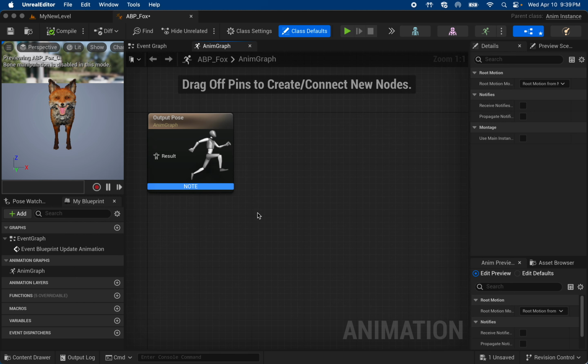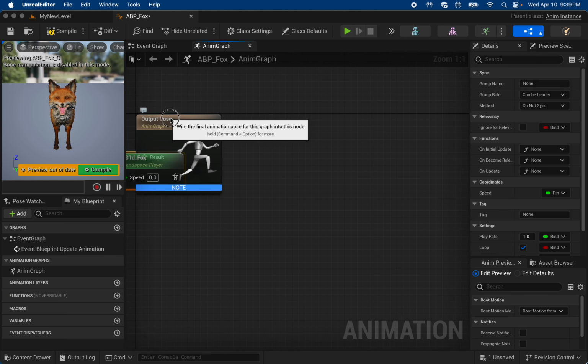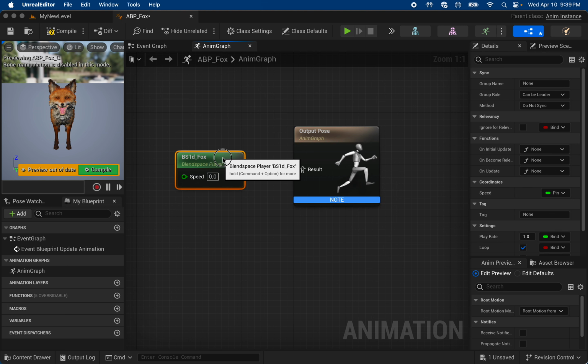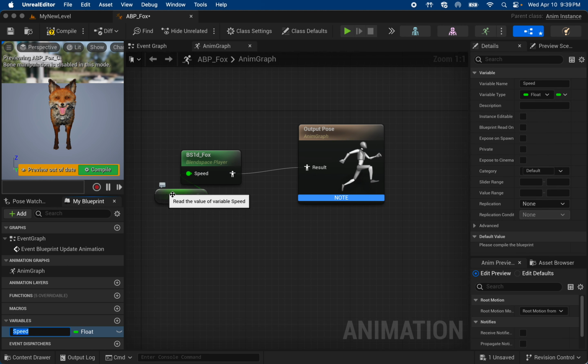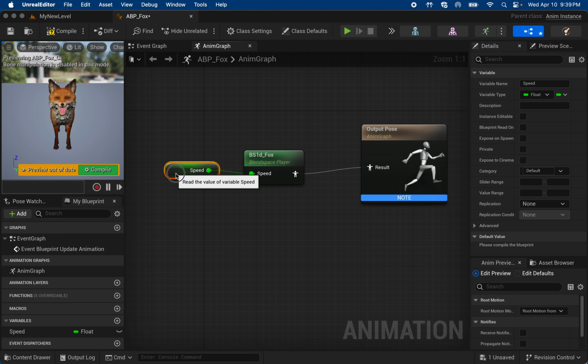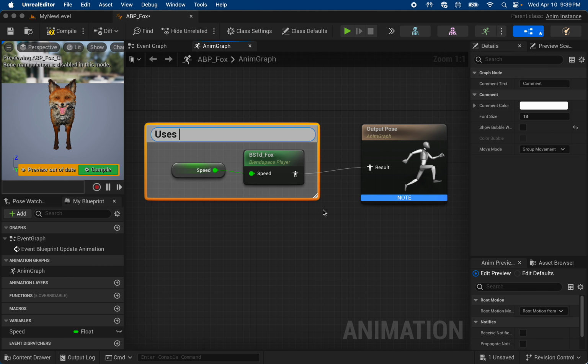With it docked, we'll bring up the content browser. We're going to drag in our blend space that we just created, because it's going to be the one input to our actual render pose or output pose. And on the speed, we're going to drag out and say promote to variable, and it's going to create the variable speed for us. This uses Fox's speed to control animation.